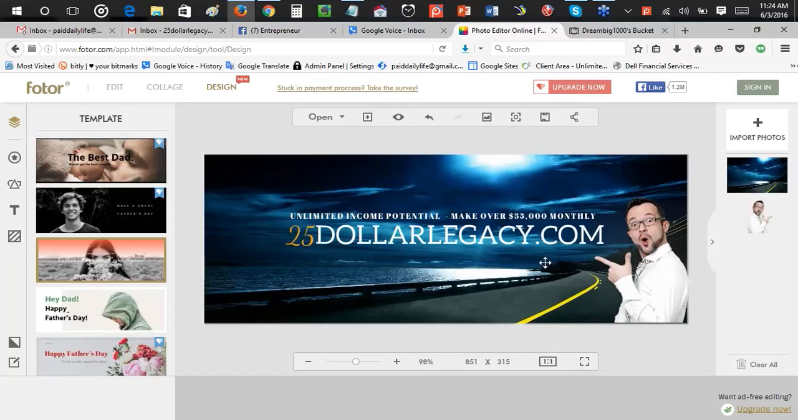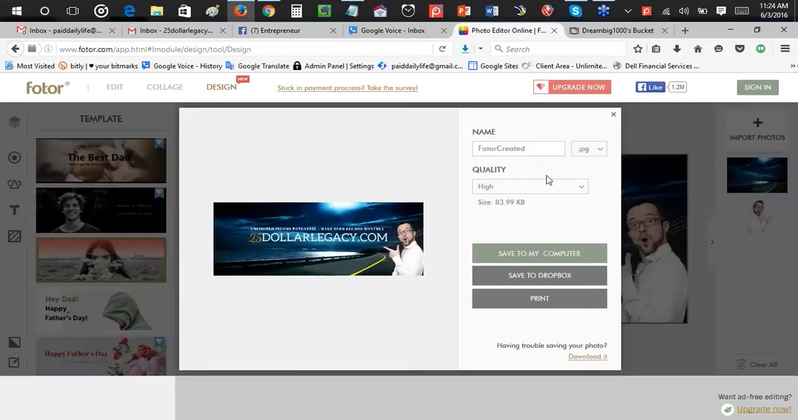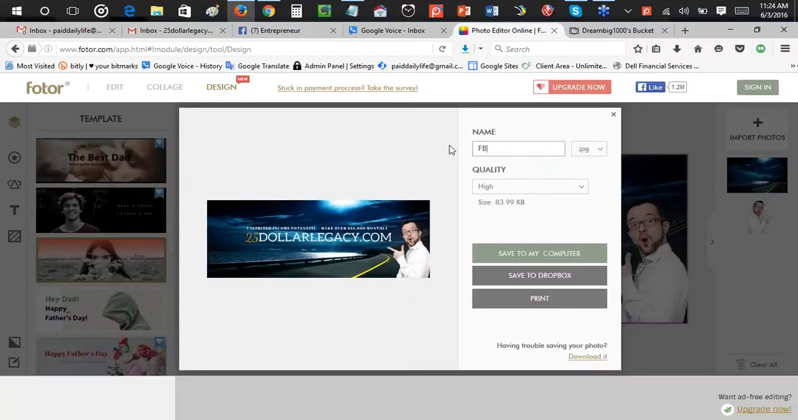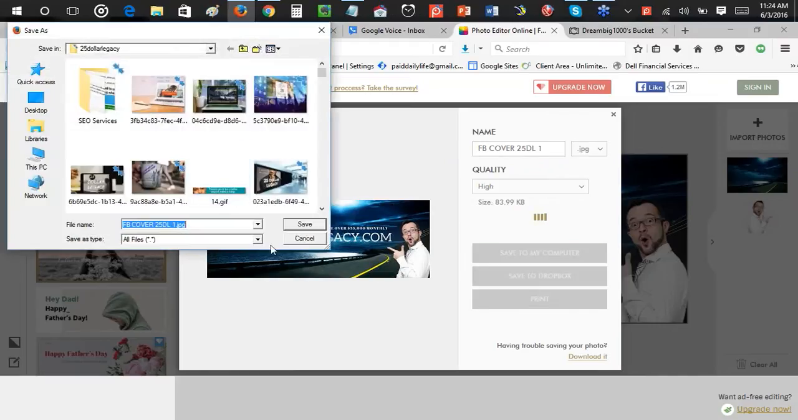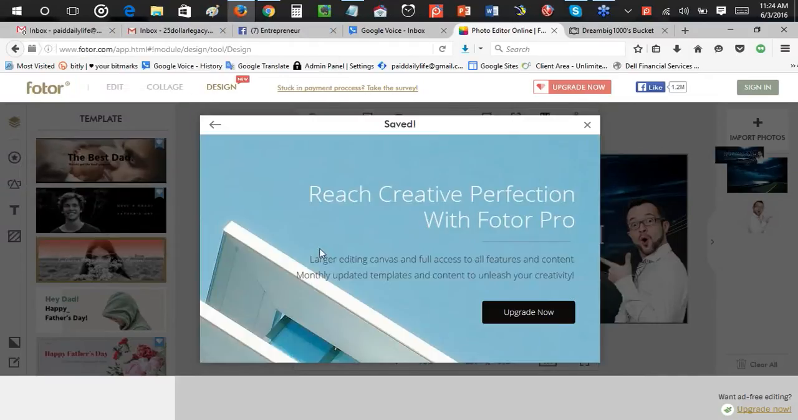And once you are ready and want to use this as your Facebook cover, you can just hit save, which is right here. Hit save and then name it Facebook cover 25 DL, and then you could put 1, you could put 2. That's how I do it, because I create more than one all the time. And then I'm going to save it to my file, and done. And now I am original.